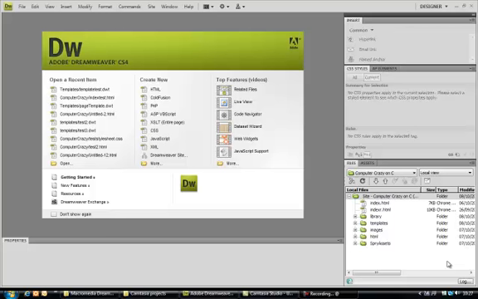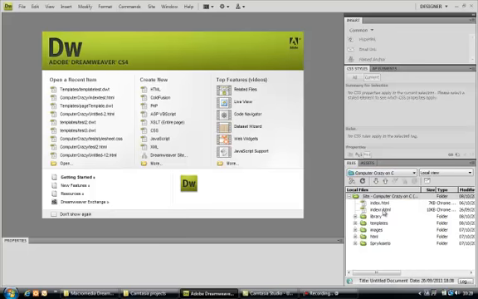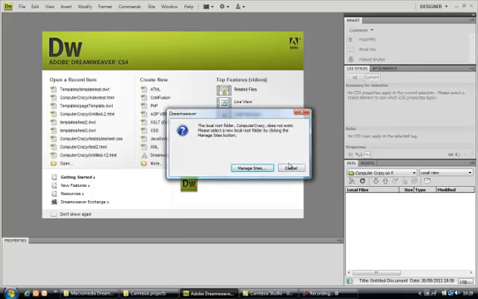So what we're going to do in this tutorial is set up a page template for a website. And what I'm going to use is the Computer Crazy case study, the website for the company Computer Crazy. As you can see, I've already linked the site to Dreamweaver. So I've got all my folders.